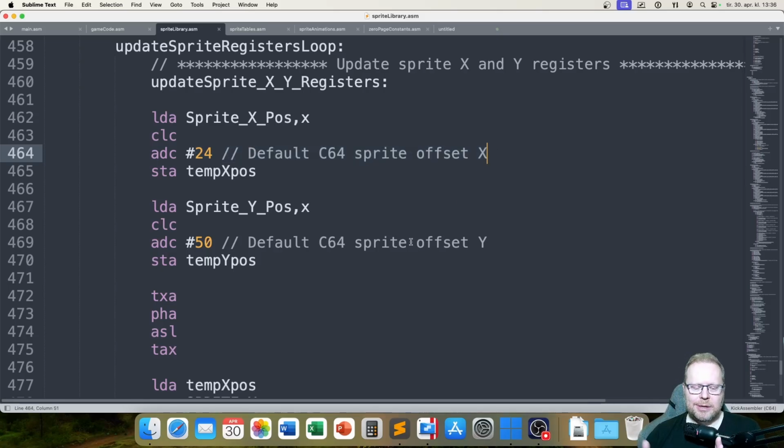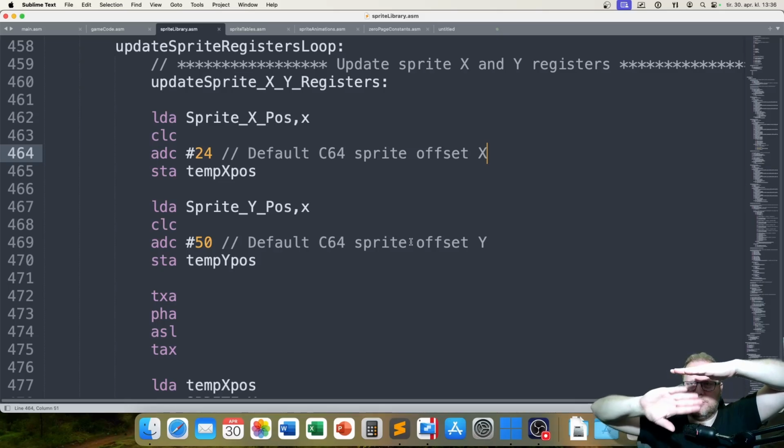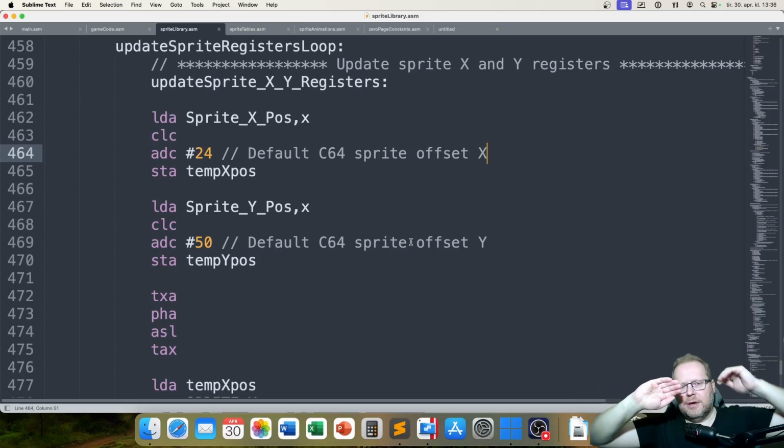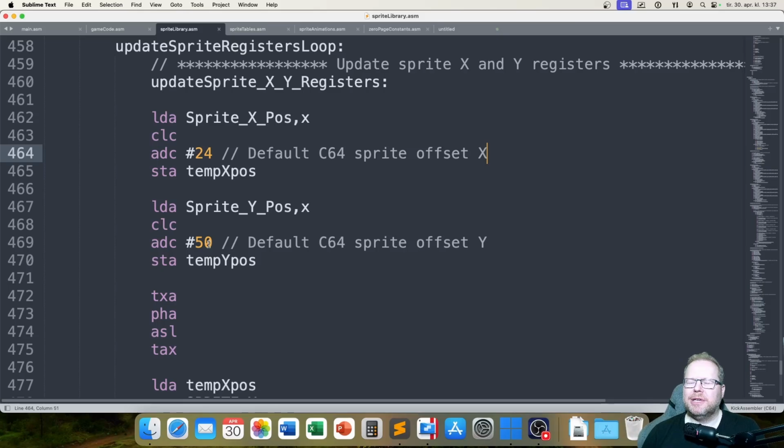So I think I mentioned this a while back, but when you see the full sprite at the edge of the Commodore 64 screen, right before it starts going off screen, then that's X position 24. So if X position is 0 for the sprite, then it's actually off screen. For the sprite Y position, when we see the sprite at the very top, just before it starts going off screen, that's sprite Y position 50. So that's why we're adding 24 and 50 here, because we need to add this 24 and 50 to compensate.